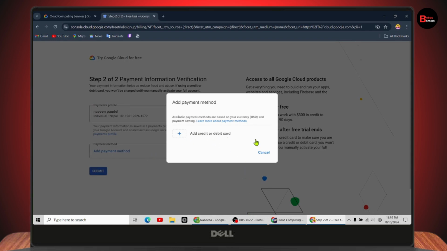So as of now, using a Google Cloud account without a credit card is not possible. All users are required to provide a valid credit card in order to create and use a Google Cloud account. So there is no way that you can use a Google Cloud account without a credit card or adding your credit card details. It is mandatory to add a credit card to your Google Cloud account. So creating a Google Cloud account without a credit card is not possible.